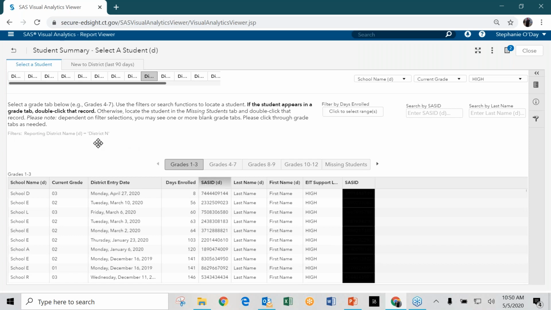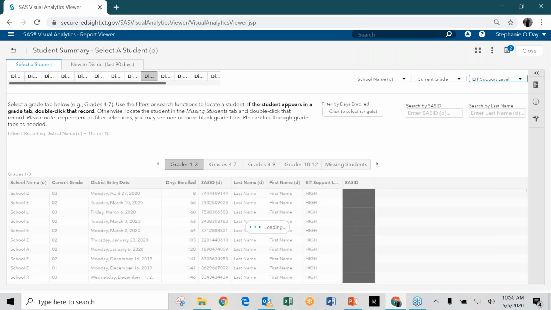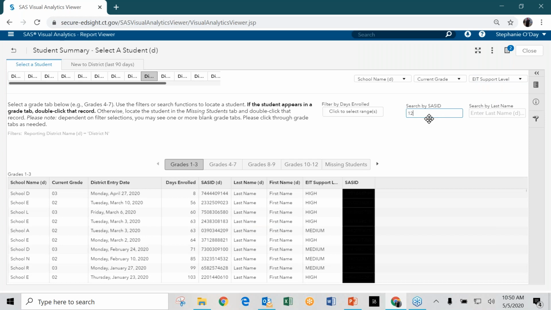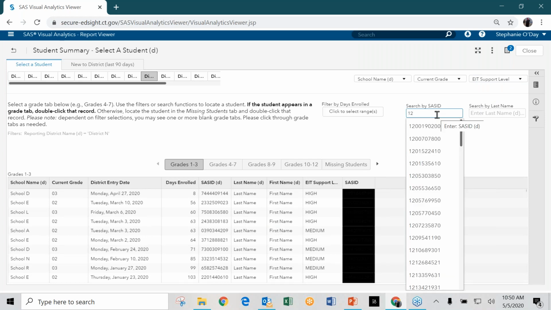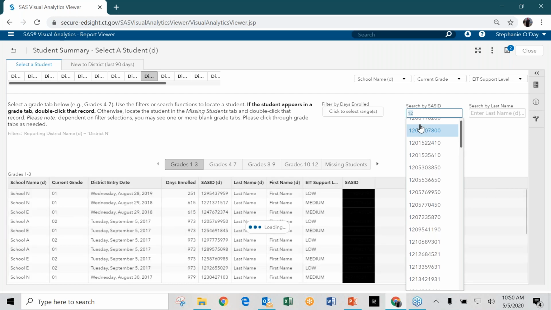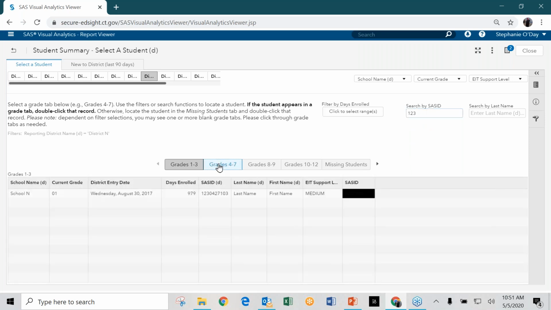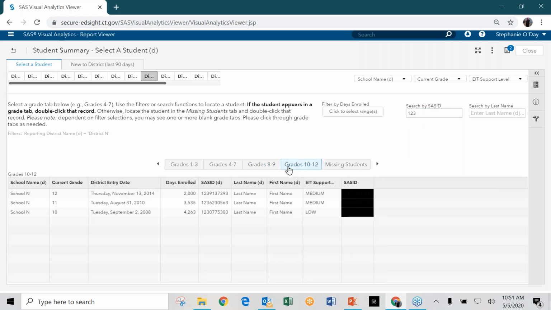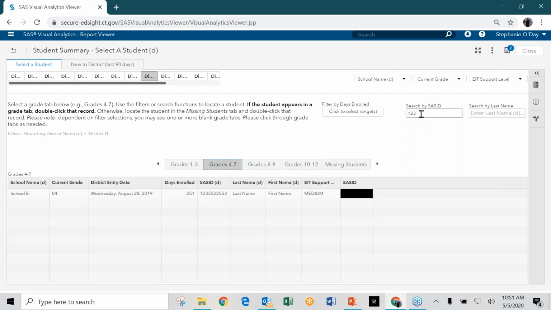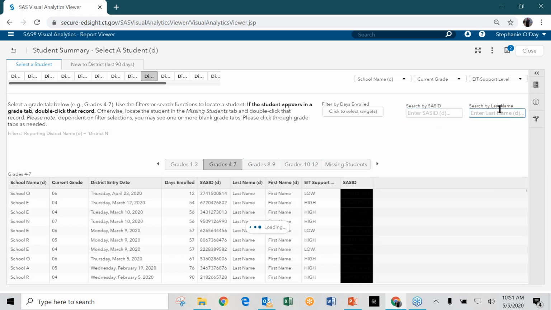Also notice that in the interactive filters, I selected that district N, so I see that here. I can search by SACID, and it's a partial search. So when I start typing, it gives me a list. Or if I want to look at all the SACIDs beginning with 1, 2, 3, I can hit enter. And it'll give me those SACIDs again across all the tabs. So you see all those SACIDs begin with 1, 2, 3. I can clear that by just deleting and hitting enter. Or I can search by last name. I won't demo that because all our last names here are the same.